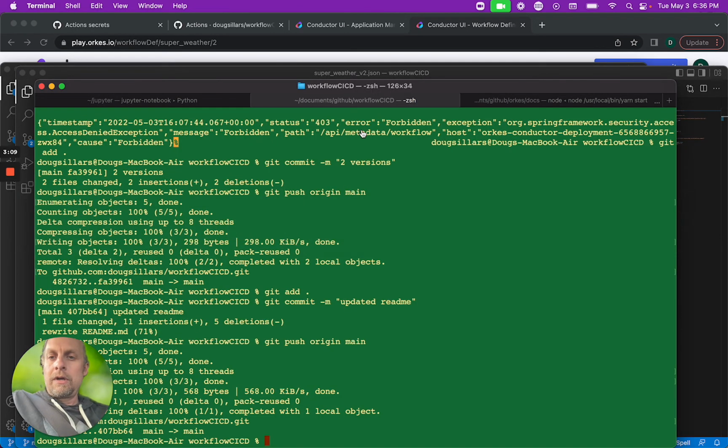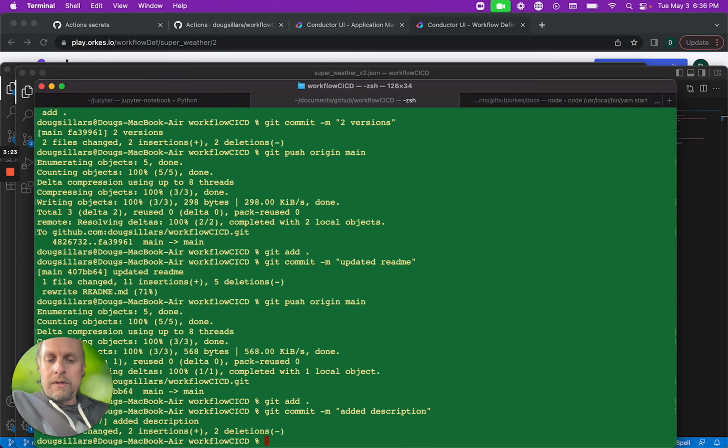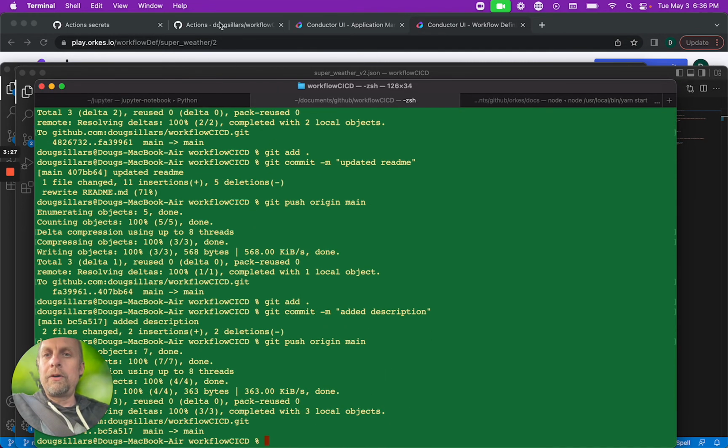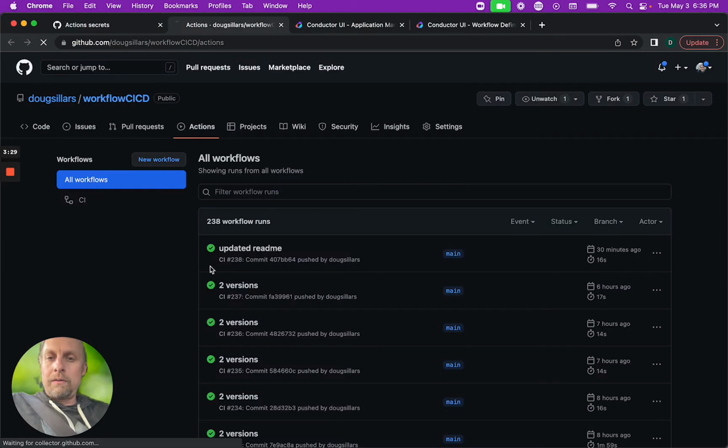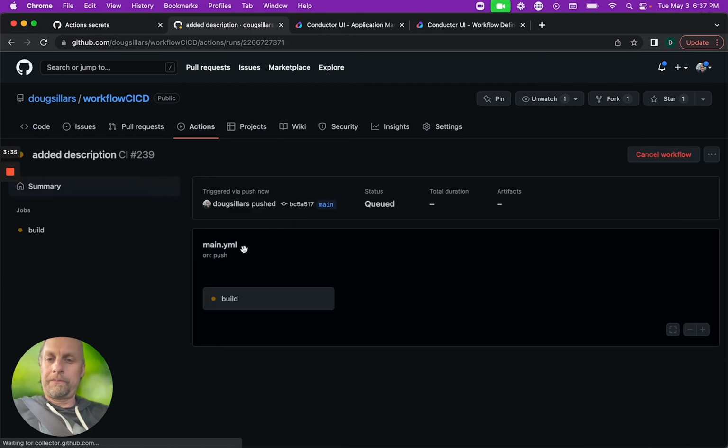So come to here, we will git add, and then we'll do description, and then git push origin main. So that's pushed. We can now, I'll refresh this page. We can see the added description workflow is queued.